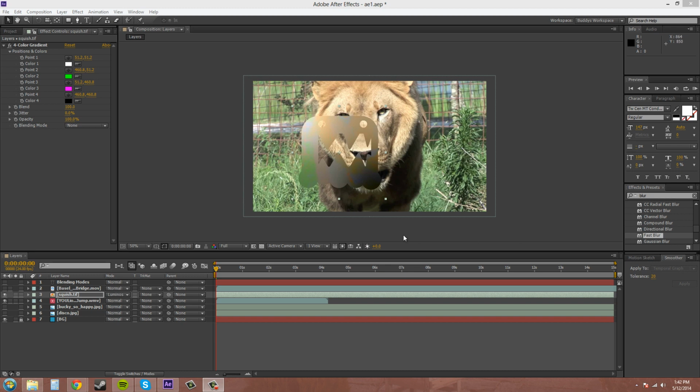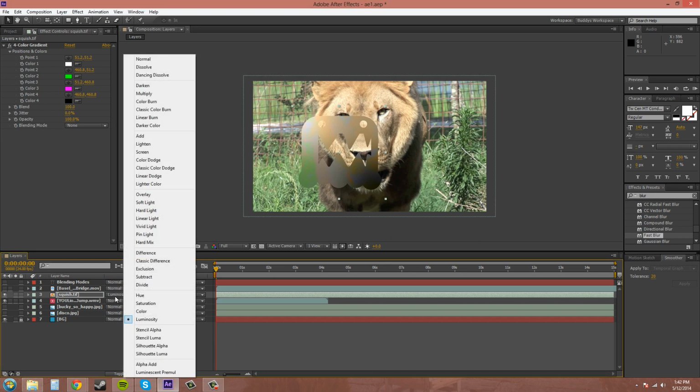The next section is based on transparency. So it has, whether or not the object has an alpha.